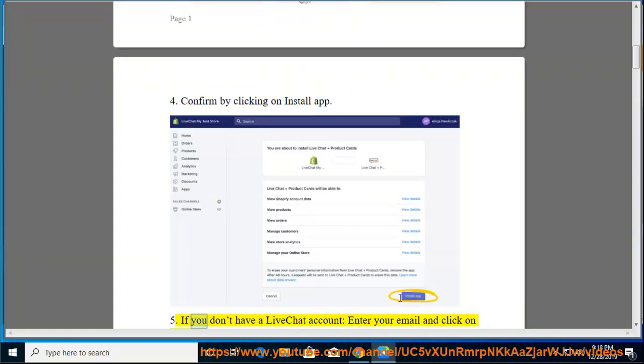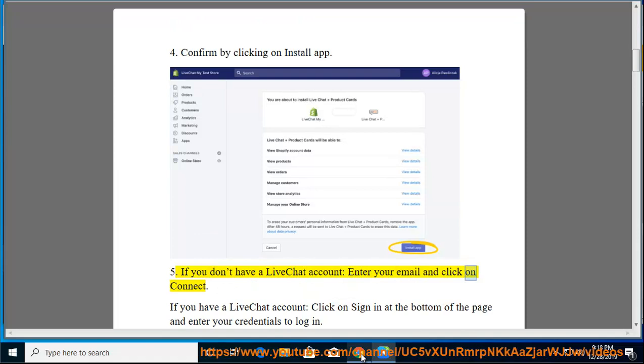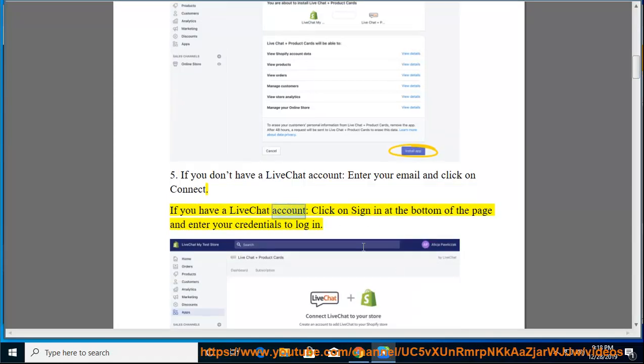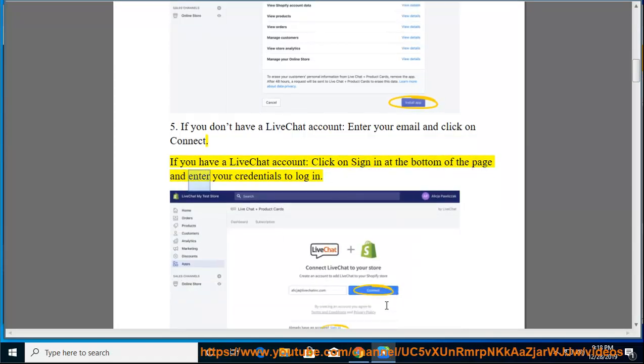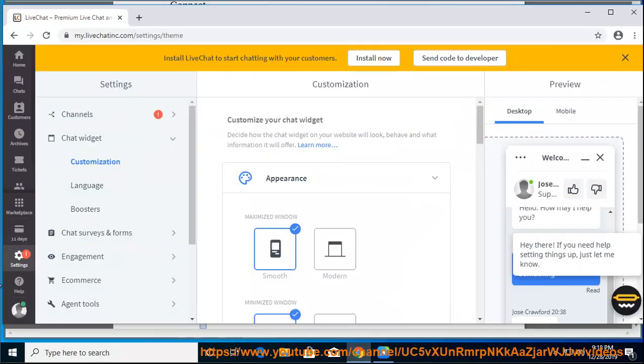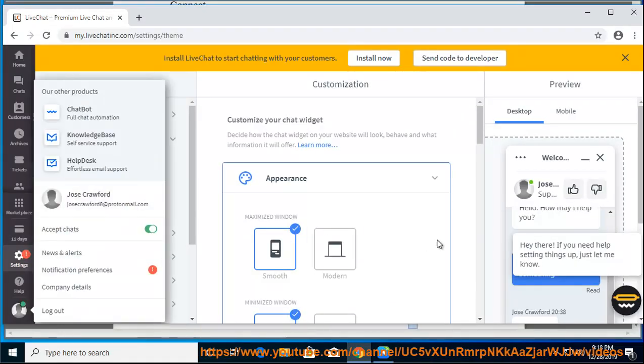5. If you don't have a LiveChat account, enter your email and click on Connect. If you have a LiveChat account, click on Sign In at the bottom of the page and enter your credentials to log in. That's it. From now on you can talk to your customers in real time.